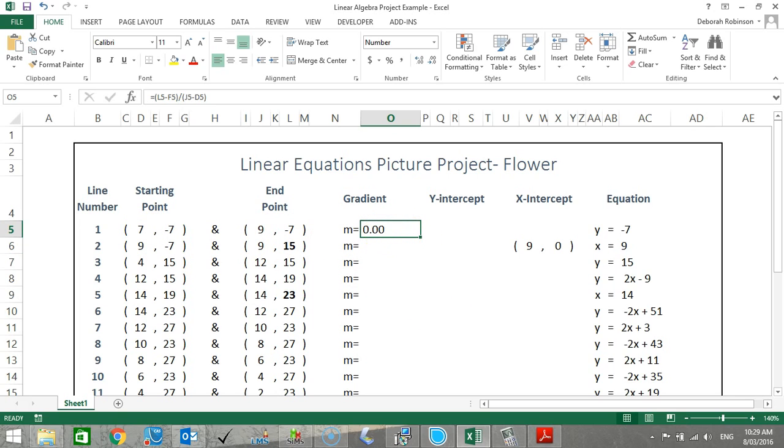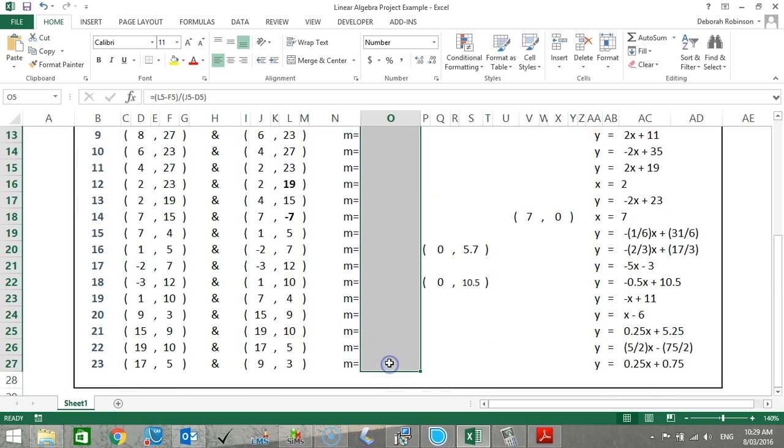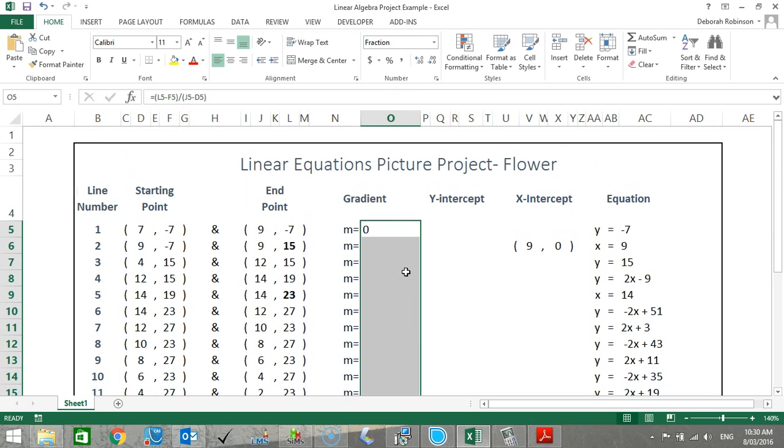Now, what I'm going to do is, if you select the cell that this was in and click down in the middle of that cell and then drag down, you should highlight the cells. What we're going to do is we're going to change the formatting on these cells. So currently it's set to number, and we're going to change it from number to fraction, which means that if I ever get a fraction as a gradient, it's going to write it as a fraction. That's a lot nicer than a decimal value.